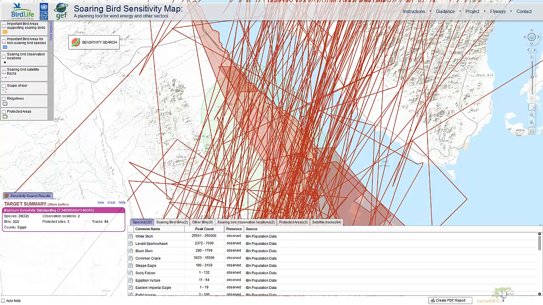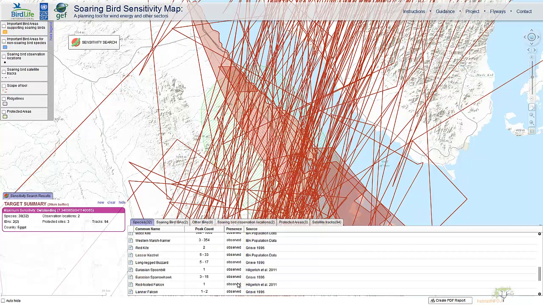The Species tab provides more information on these 32 species. There is the English common name of each species, the peak count of each species, and information on whether the species has actually been observed or whether its presence is inferred from the species range maps. In this example, the 2 species that have not been observed but whose range map suggests that they could potentially occur at the site are bearded vulture and Saker falcon.